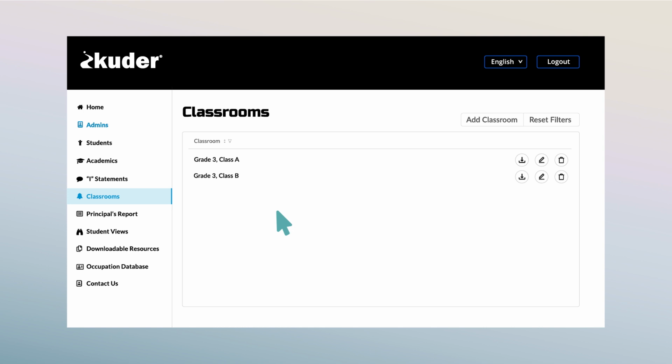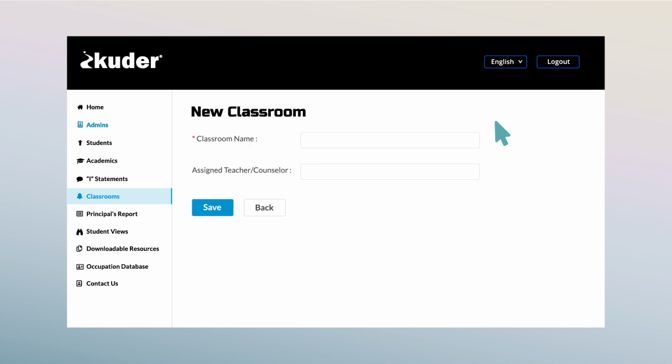We're going to walk through how to add a classroom in Kuder Galaxy. Make sure you're on a classroom page. We'll click on Add Classroom. From here, we can add our classroom details.